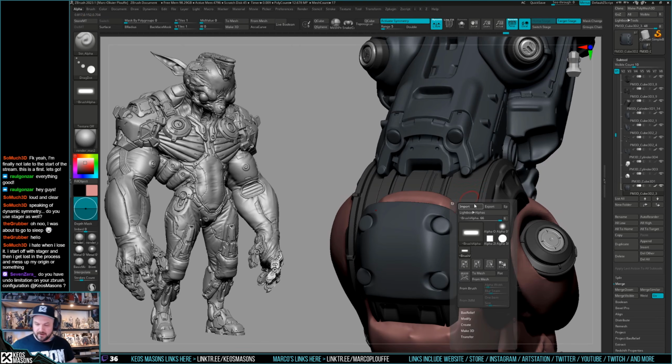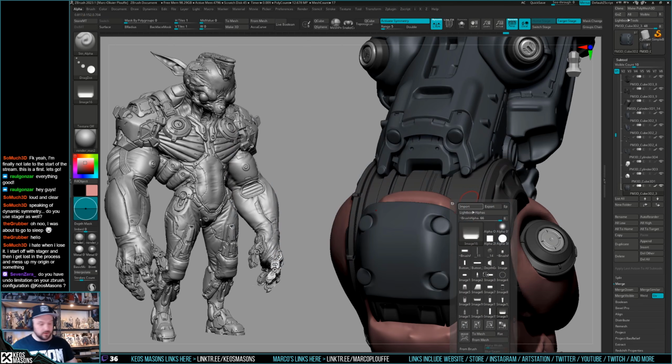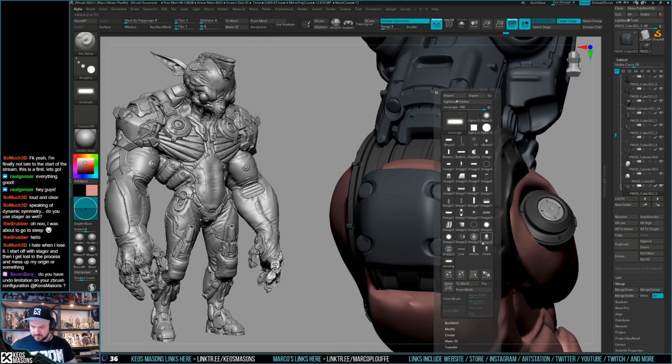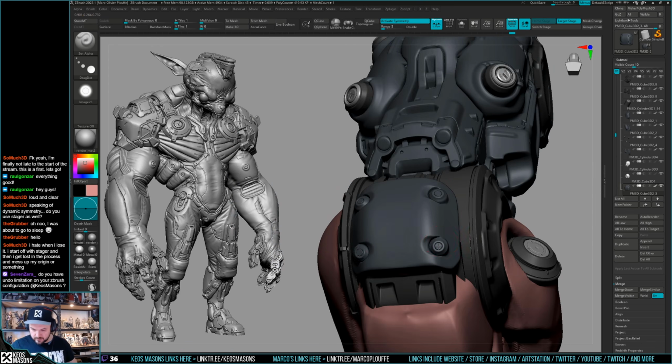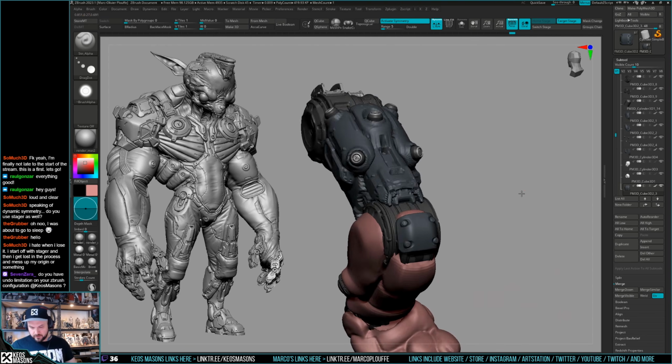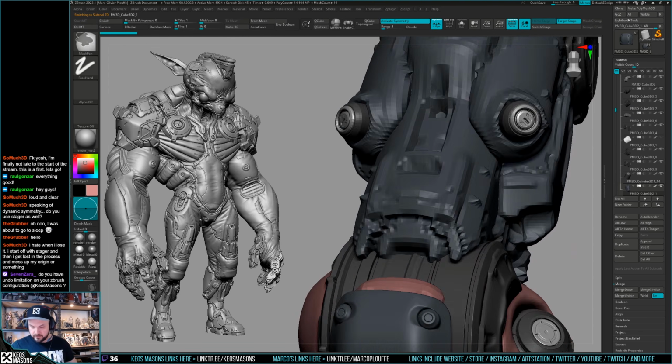Maybe we can just slap an alpha on top. It'll make enough details. Let's load a couple of alphas. Boom. Perfect.